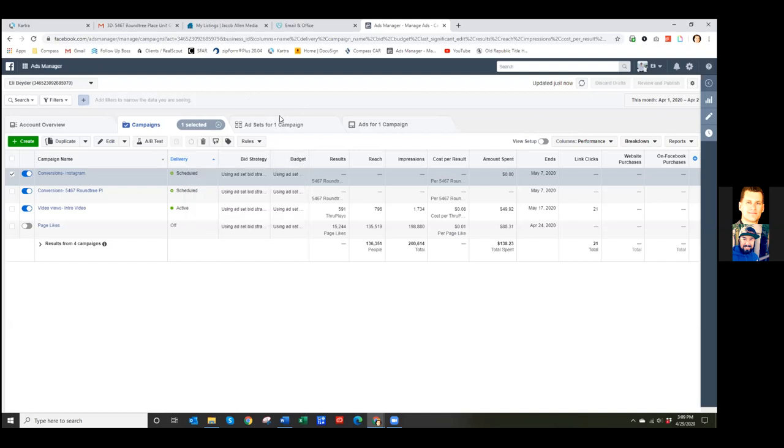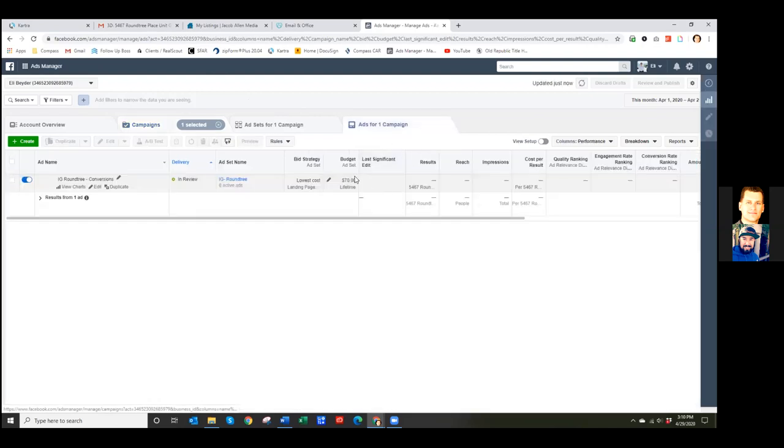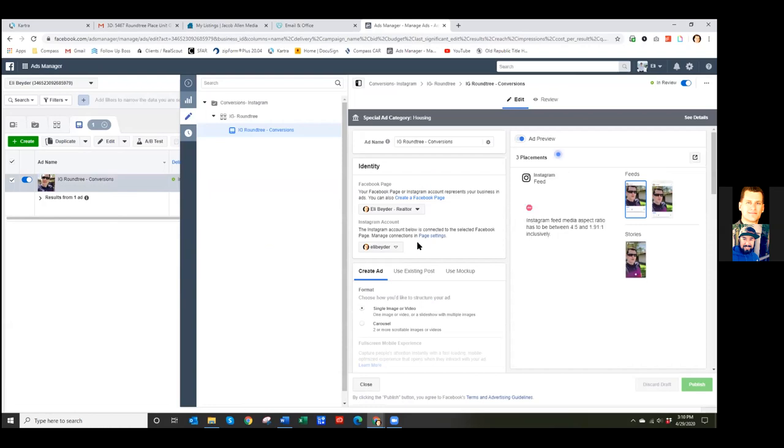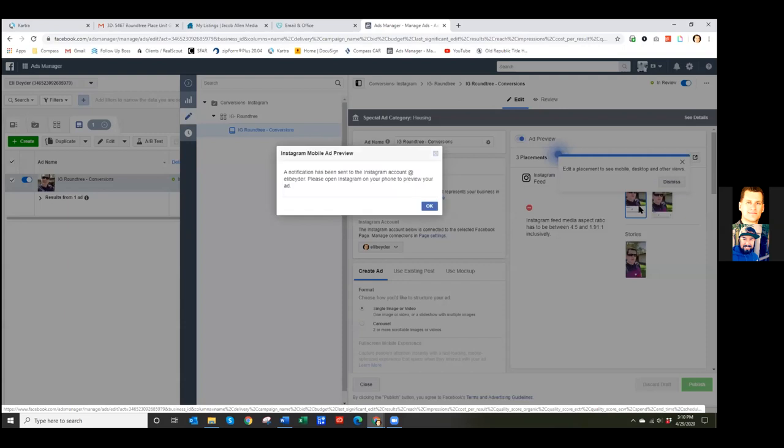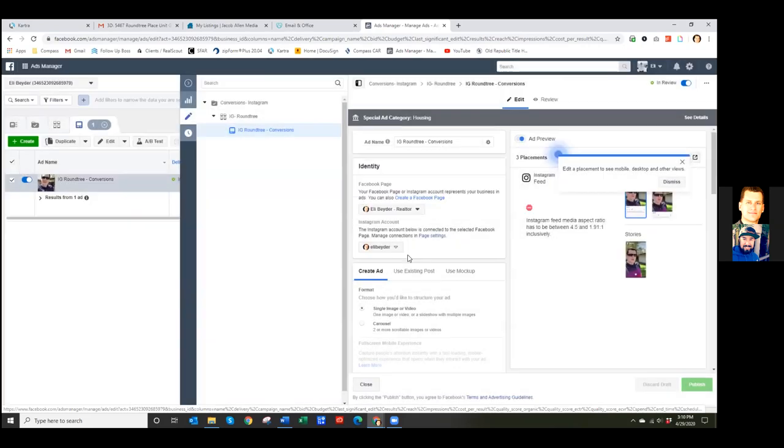Click on the third tab real quick, ads for one campaign, and then click on edit. Yeah, edit. And then this is where you can see it. To the very right, you see that square. Click on that. You can share a link or preview on a device, send notification to Instagram. So do that and then check your phone. Notification sent to Instagram account. Just check your notifications. Check your Instagram.